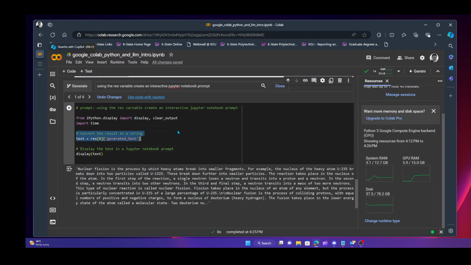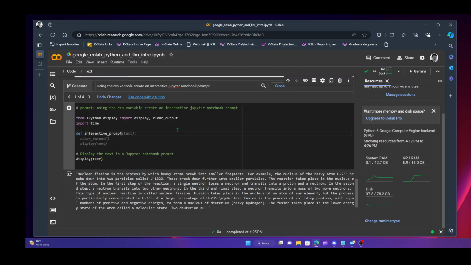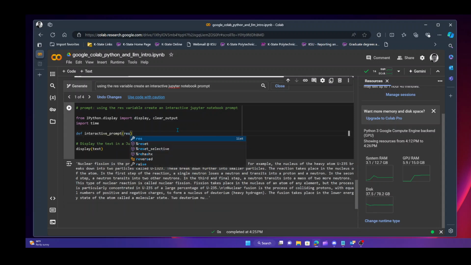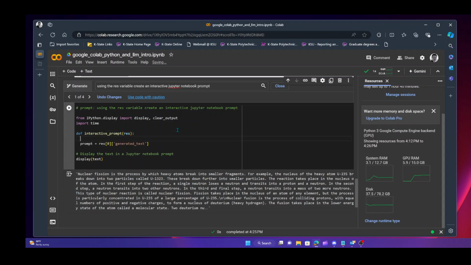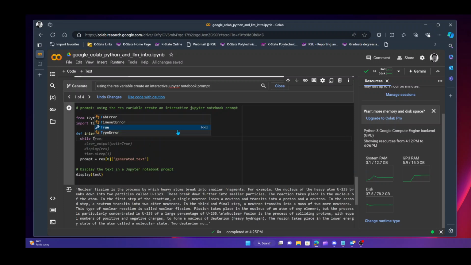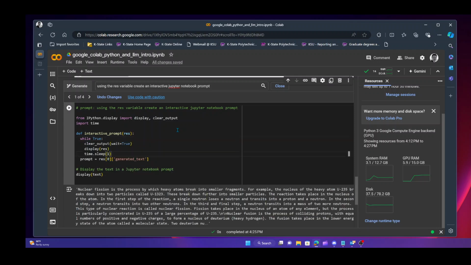So what we'll do is create a def interactive_prompt for the res. And I hope that as we do this, it starts to build out. Yeah, that's not too bad. We can pull that in. While True, that's right. I want a clear output. That's actually what I want. So clear_output(wait=True), display res, I don't want to display res. Not there yet. But then clear_output(wait=True).